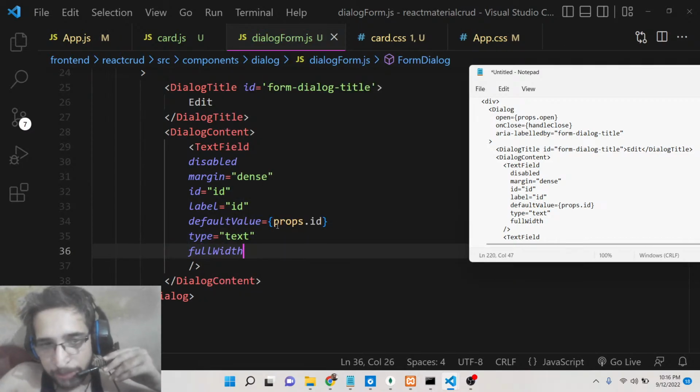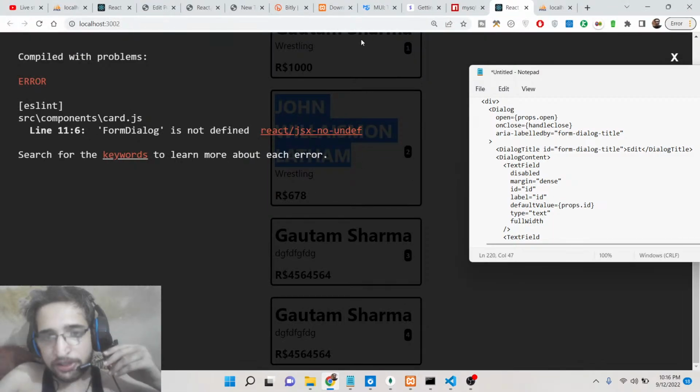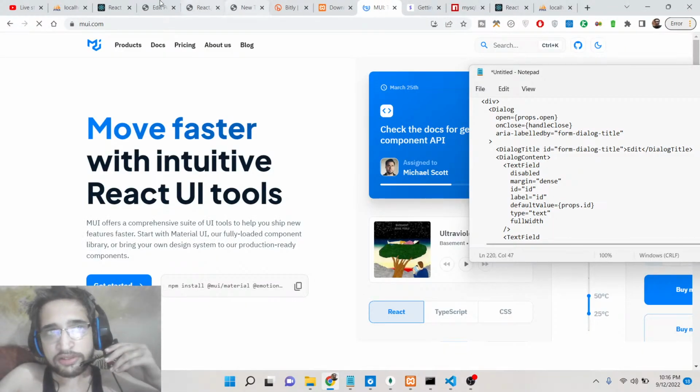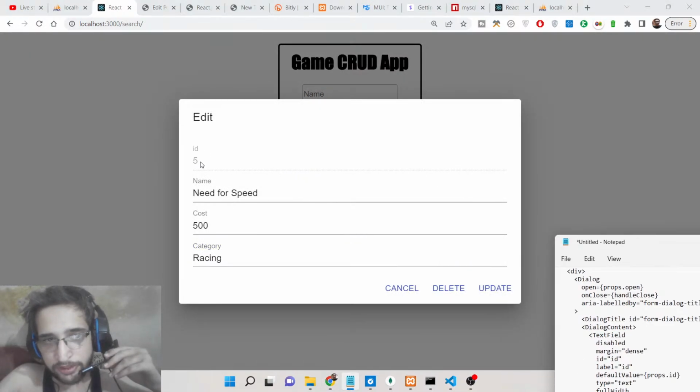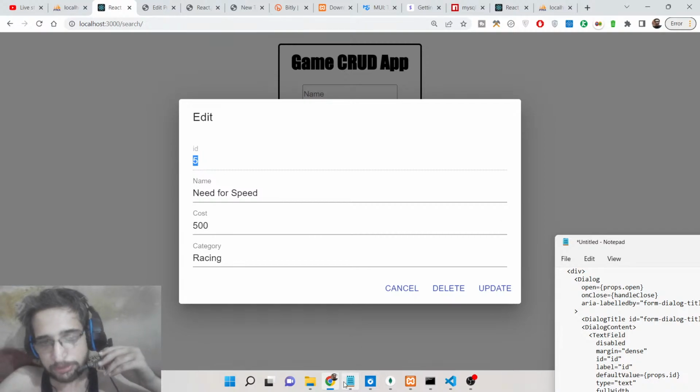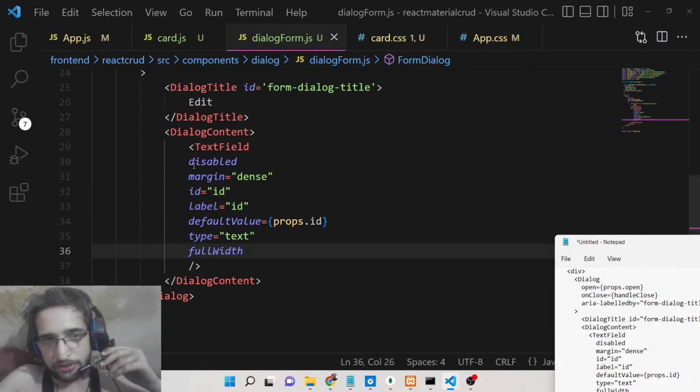So this ID parameter, guys, it will be default, as you can see here. If I show you, if you see, this is the ID parameter that we are constructing. By default it will be disabled. You cannot change it because it's the primary key of the table, so that's why it is disabled.